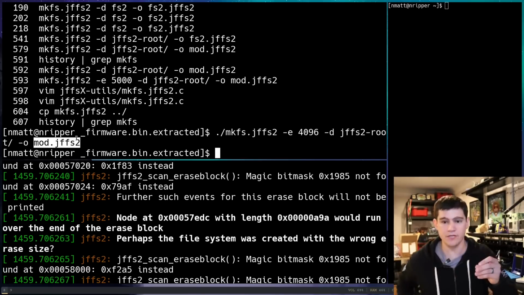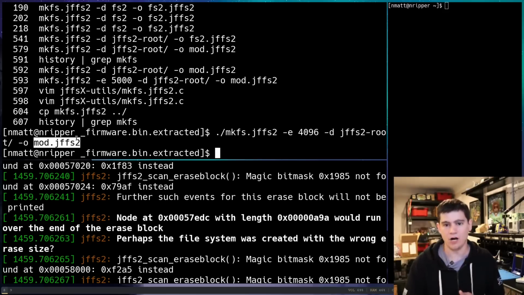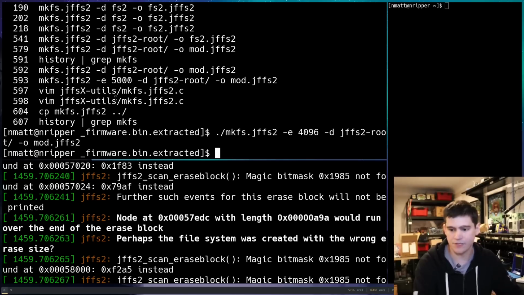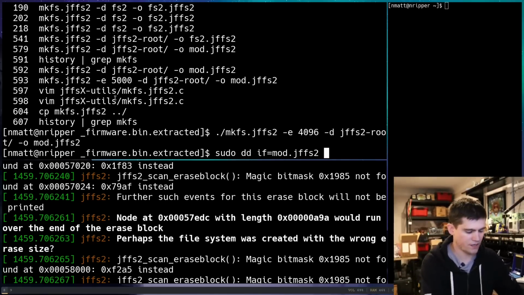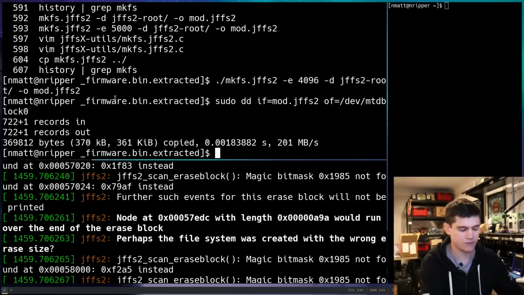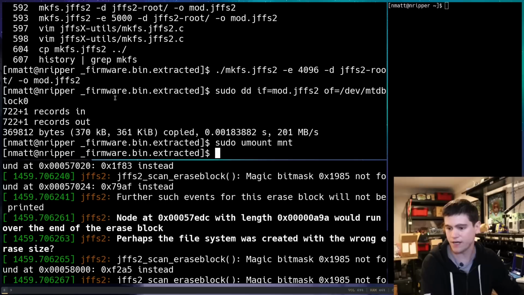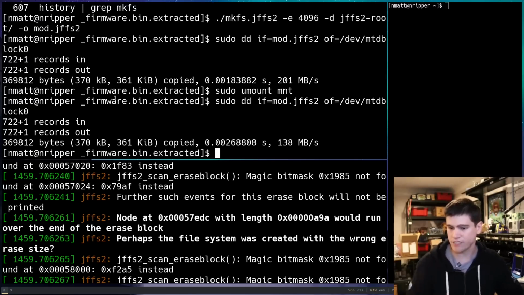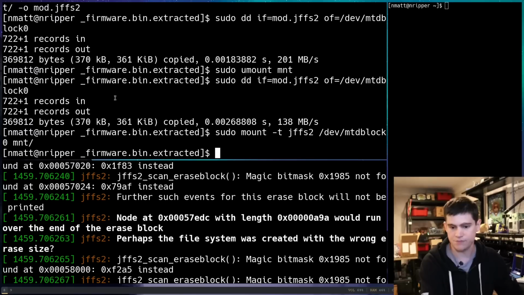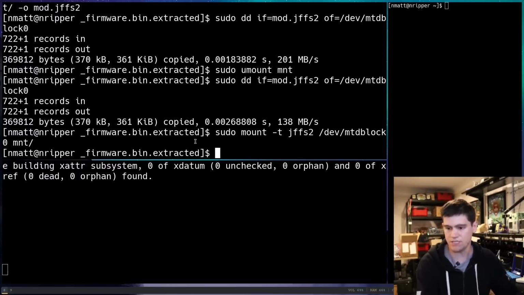And so now we can simulate what this would be like actually booting up on target hardware that has that smaller erase block size. So we're going to run our dd command again, sudo dd infile, it's going to be that mod, and then outfile is dev mtd block 0. Okay, I just realized it might not like the fact that I modified that while it was mounted, so we're going to make sure we run that dd command again. And now, the moment of truth, we go sudo mount -t jffs2, dev mtd block 0 onto mount.